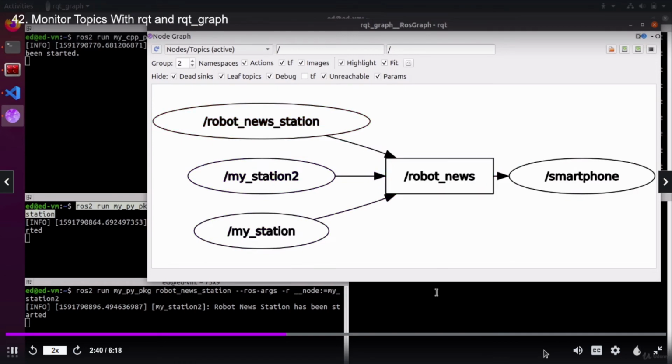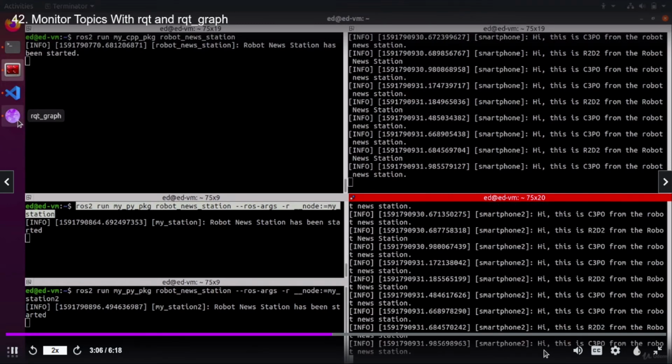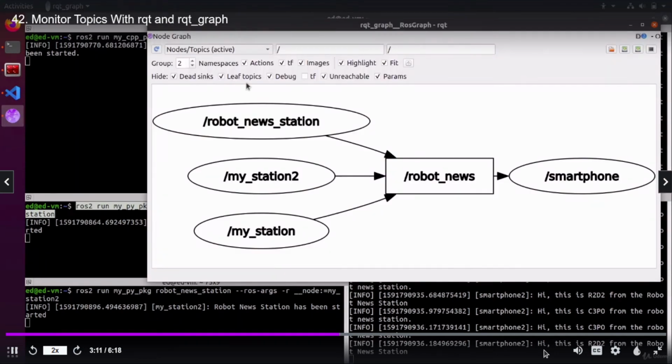Okay, it's quite simple. And now we can add another subscriber here. Ros2 run my Python package. Let's run another smartphone and rename it. So we need to do ros args -r node and smartphone 2. Okay, and we get, of course, a lot of data because there are 3 publishers.